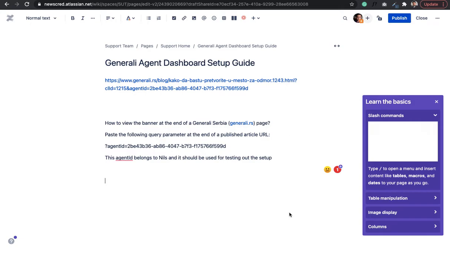Oh, so this is going to be the first part of our series on how to get these Generali agent dashboards set up. So we have a request for setting up a dashboard for Generali Serbia. And the only thing that we've been given so far is this URL.